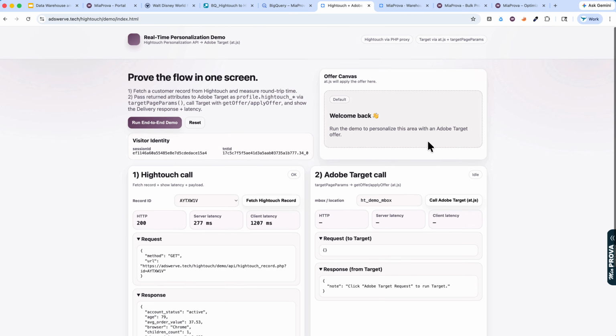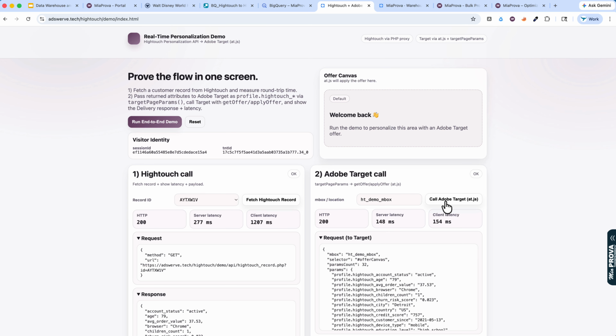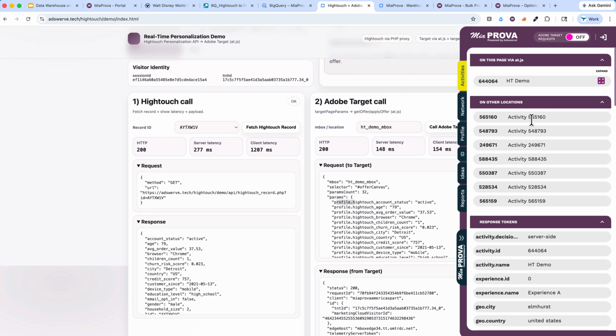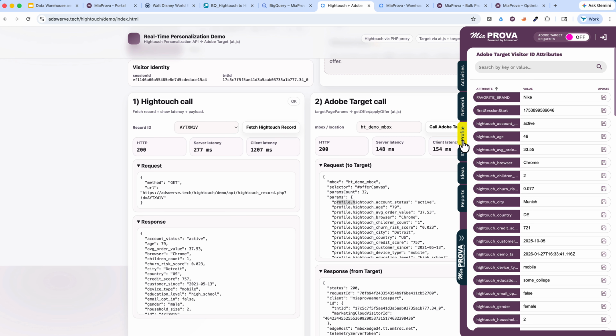Really, really cool. Now let's call Adobe Target. Boom. What we're doing is we're hitting Adobe Target and we're passing along this information to Adobe Target for use. And because it's a profile attribute, we can use it anywhere else where Adobe Target is in place, where this is the particular domain in place. Here you can kind of see it in action on the fly.